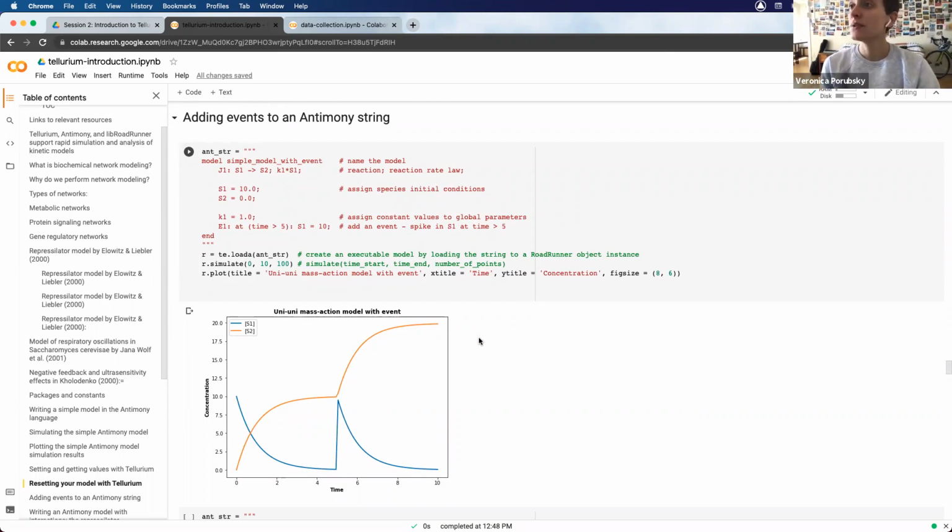Okay, so the next important thing to mention would be that you can add events to your Antimony string, which are basically changes to the model that happen at discrete points in time.